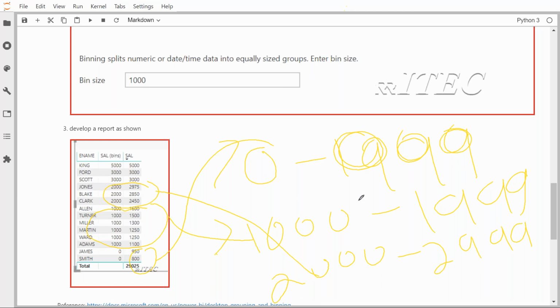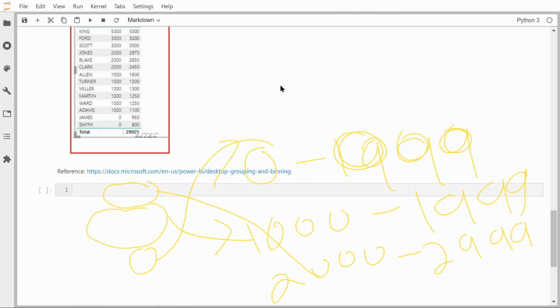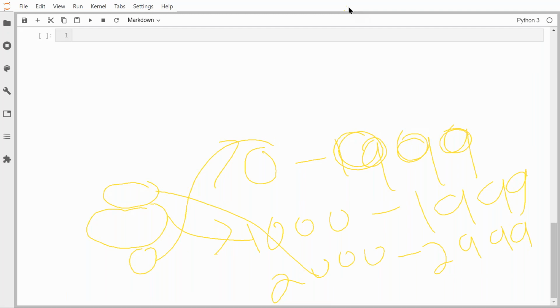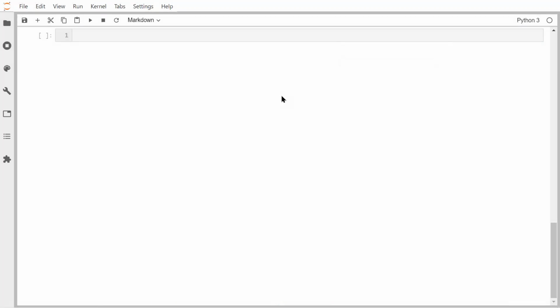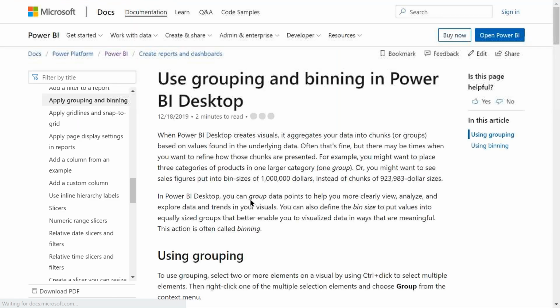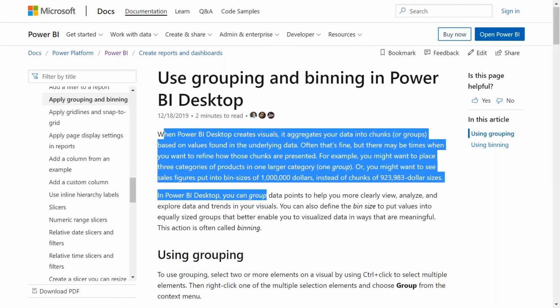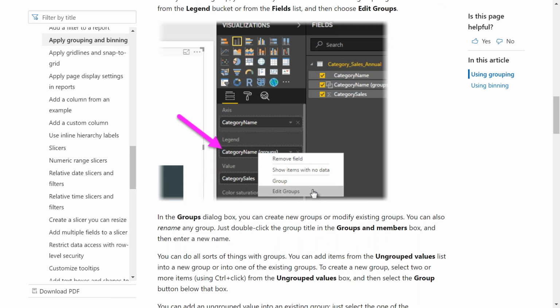Revenue has a lot of data, and that's why it's tough to understand. But here you'll be able to understand it. So that's grouping and binning. We do have a help document for this, so you can go and look into it for more information. This is the grouping and binning concept. They give some kind of story and explanation. If you read this, it will be very good, and you'll be able to understand.